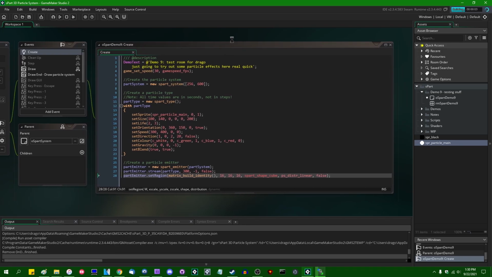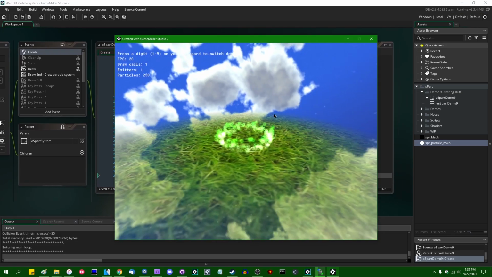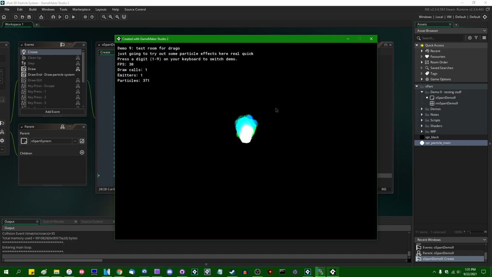A long time ago, I made a 2D particle demo program for GameMaker, and at some point I do want to make something similar for 3D particles for the spart system, but that day is not today.